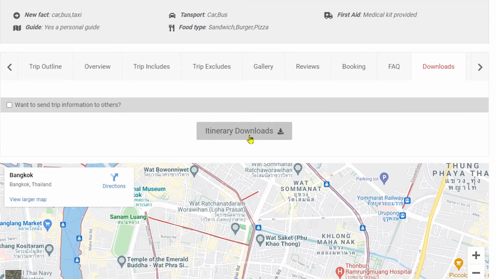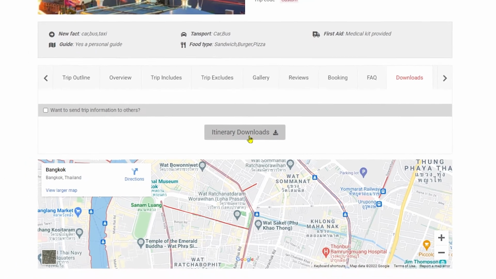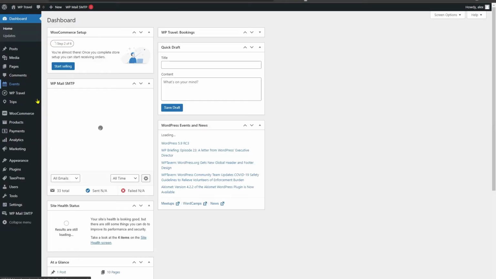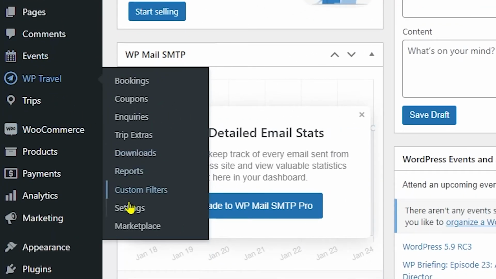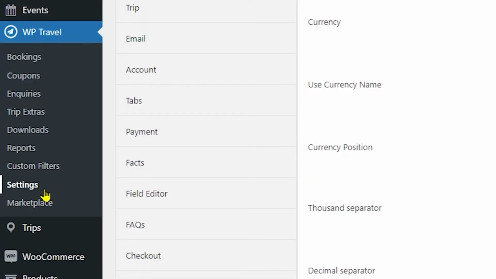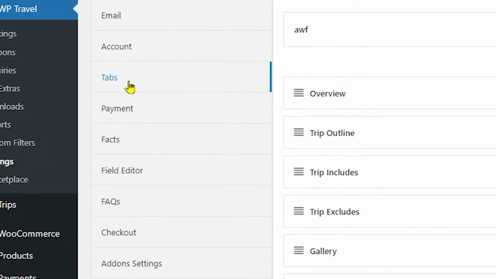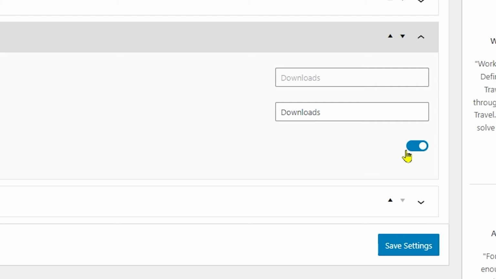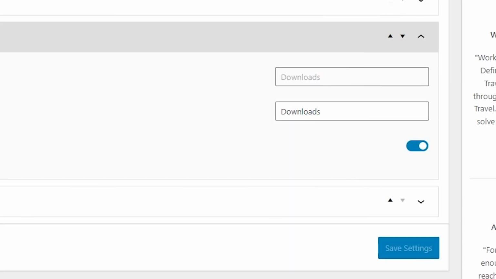When the itinerary downloads option is enabled in the backend section, itinerary download button will be displayed under downloads tab in single trip page, which needs to be clicked on download as shown in here. The point to be noted here is that download tabs must be enabled, so please make sure that you have enabled download tab by going to admin panel, WP Travel settings, and finally from there to tabs. Here you will be able to see this downloads tab, and make sure to enable this in the individual trip tab settings if you haven't used global tab settings.